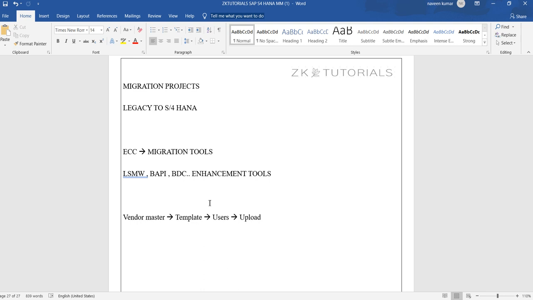We are not going to migrate any technologies or features here. All the features and technologies are available in S4 HANA itself. The only thing is we are taking the data they have, whether static or dynamic, and migrating it into S4 HANA. For that I need a template. In LSNW or BAPI or BDC, whatever I use, I need to create a template. That is the biggest problem here.